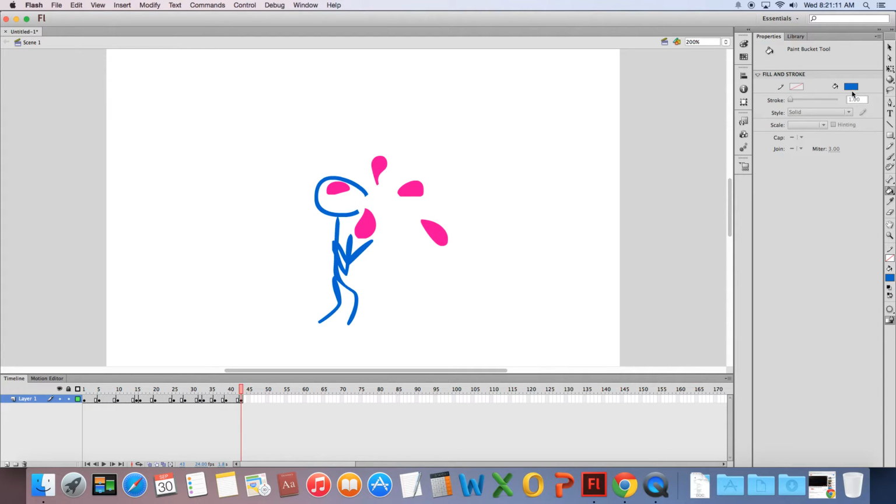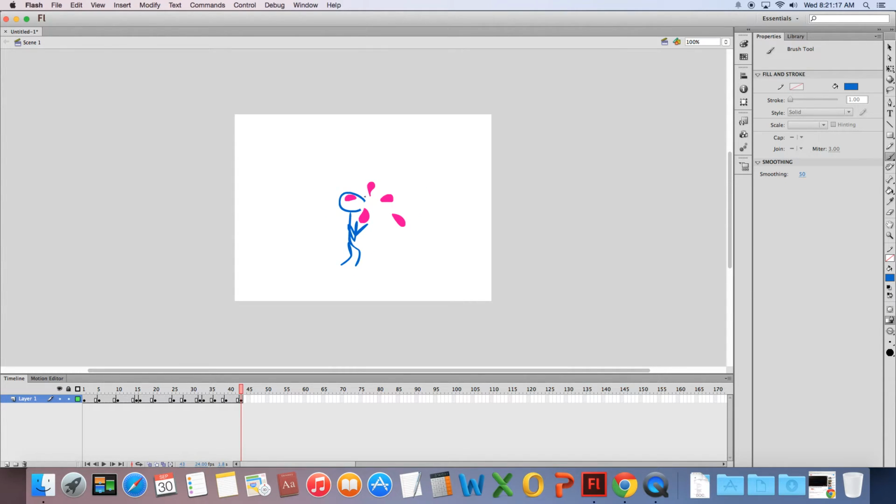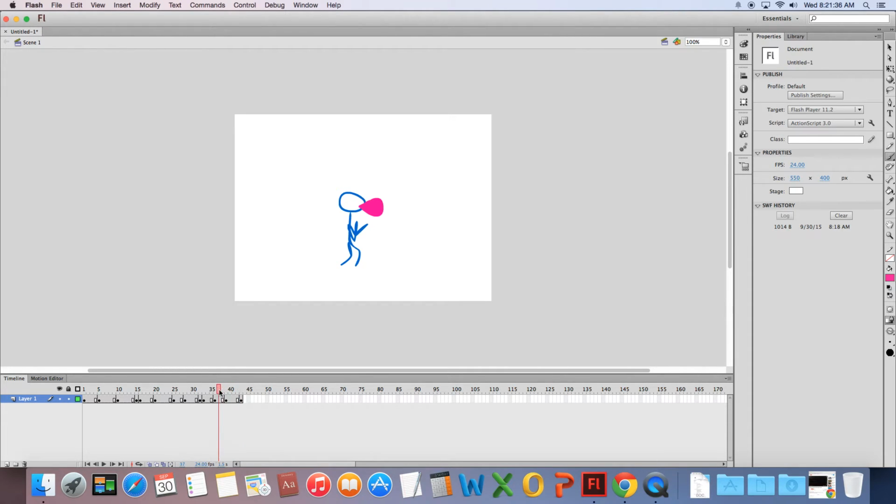Now that I have blue in my color selector, I can go back to my paintbrush and I can fill it back in, Command minus, so I have the same size of stroke. And you know what, I think I will put some pink on his mouth right here. There we go. Okay, so now if I play it back, he's walking and then the bubblegum inflates.